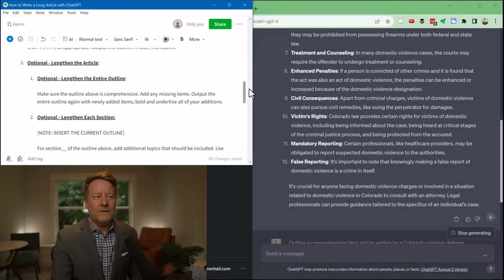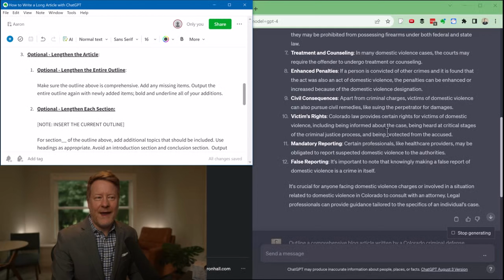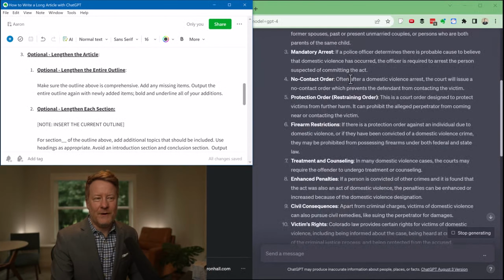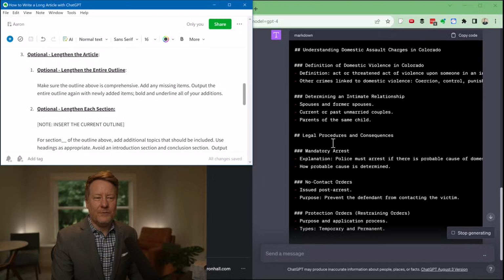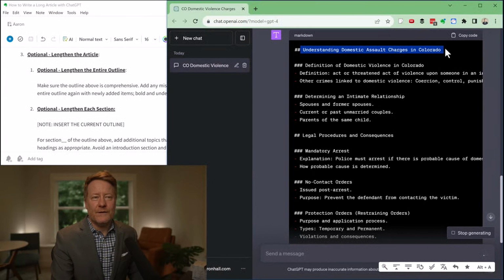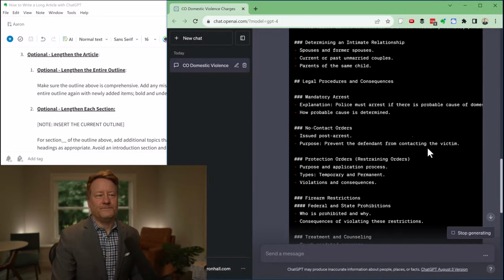There are options to enhance that by adding additional topics. So as it's preparing the outline, you can see here we have the first heading, and then we have a subheading here. Subheadings are preceded by 3 number signs. And then we have the second heading, which is legal procedures and consequences.